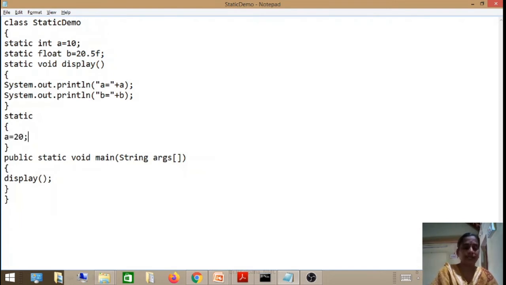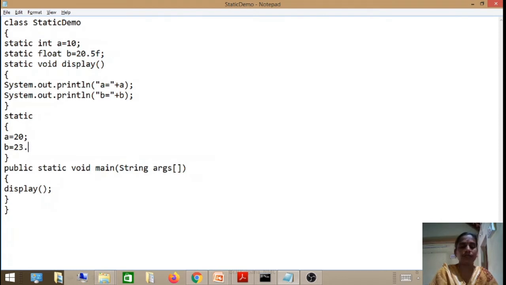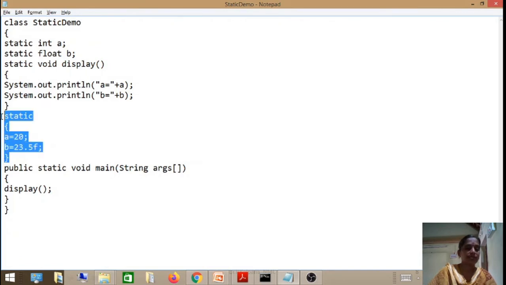a equal to 20, b equal to 23.5f. Here I have removed the initialization of int a, and here also I am removing the initialization. So here I have created a static block. The static block's purpose is to initialize the values for the static data. Whenever this code is executed, if there is a static block, preference is given to the static block, so control comes here directly and the values of a and b are initialized. After that, the main method will be invoked. The main method calls the display method, and the display method prints the values of a and b.